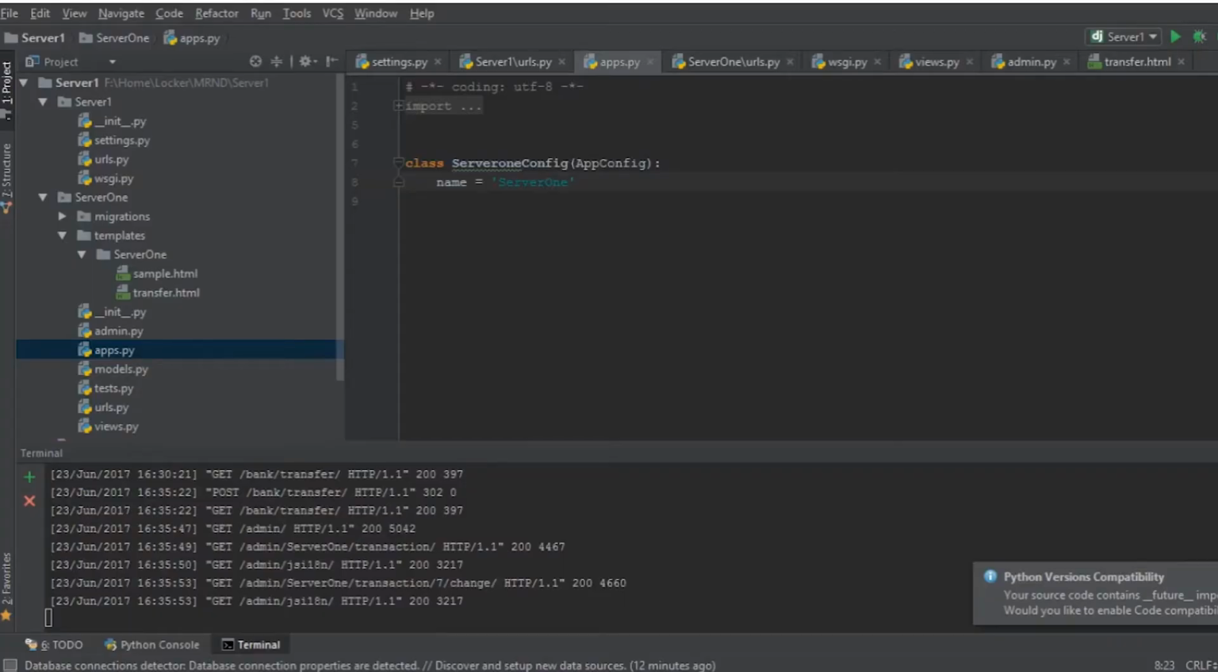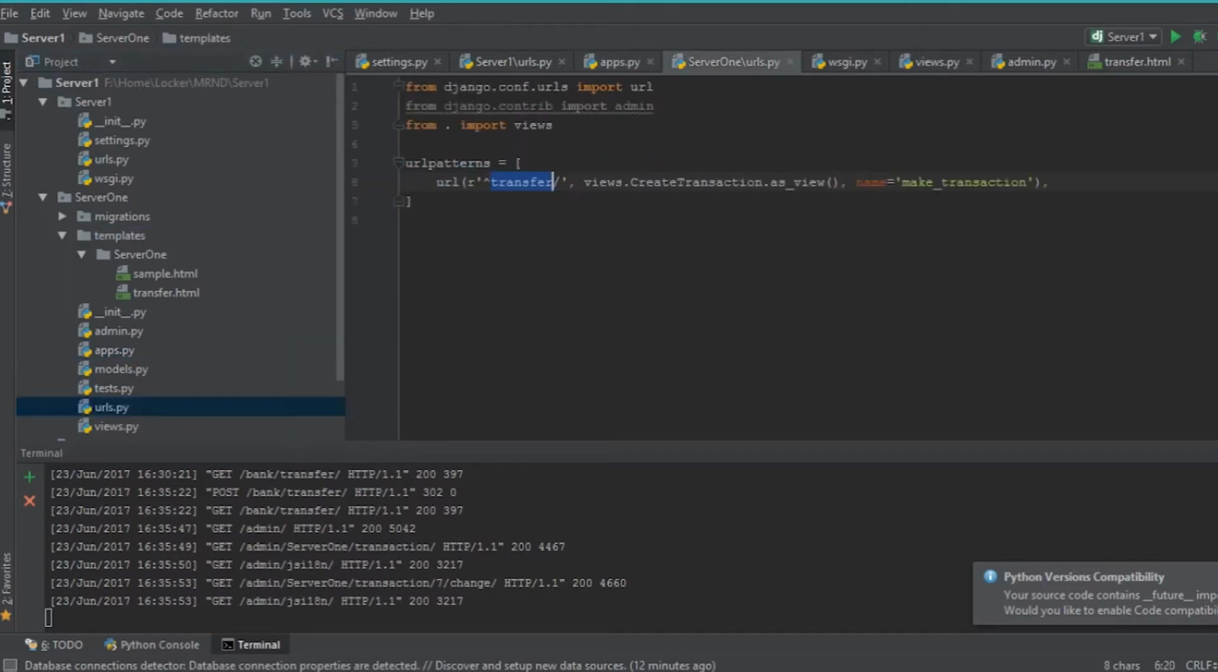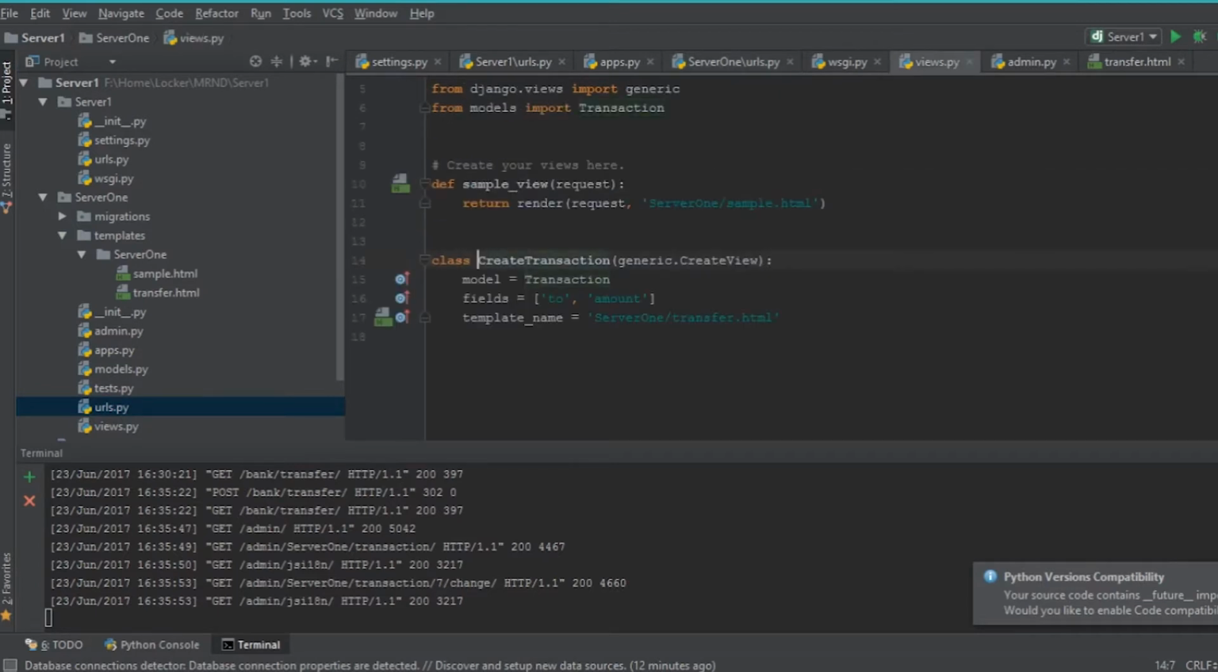Let's recreate the attack by using Django servers. I have written two Django servers which illustrate one the bank, the second one the fraud website. So let's look at the first, the bank. I have represented server one as the bank. There is the URL transfer, where we render this view, create transaction, where we create a form out of the model transaction.